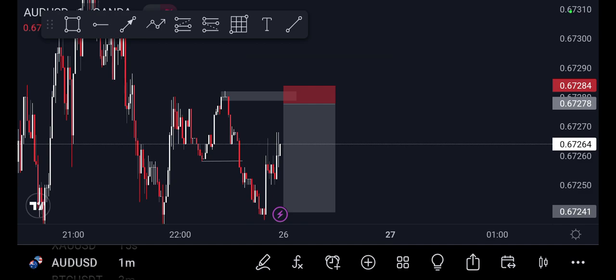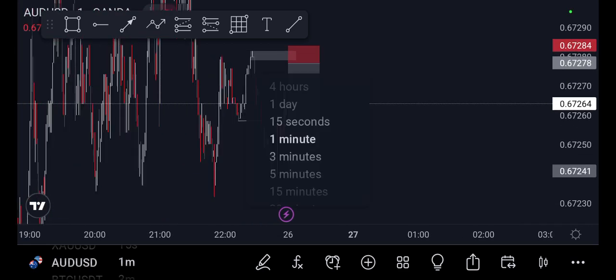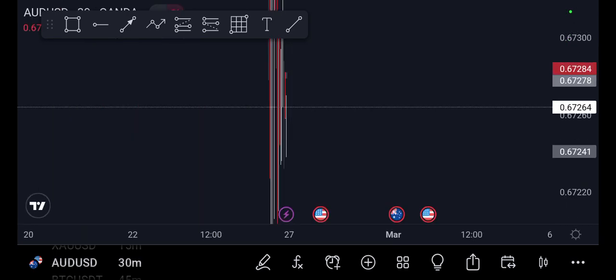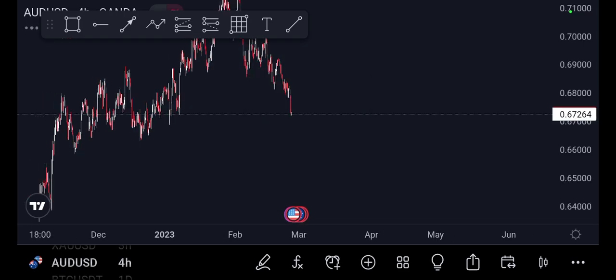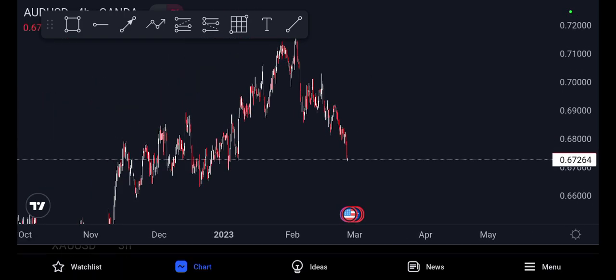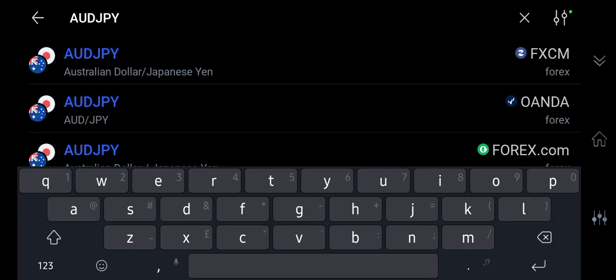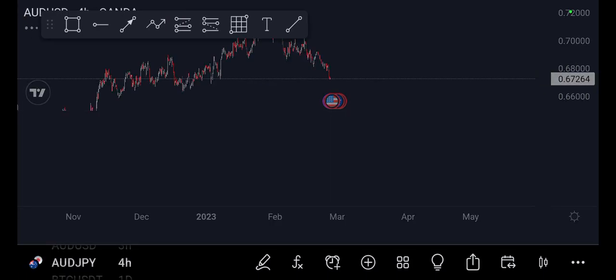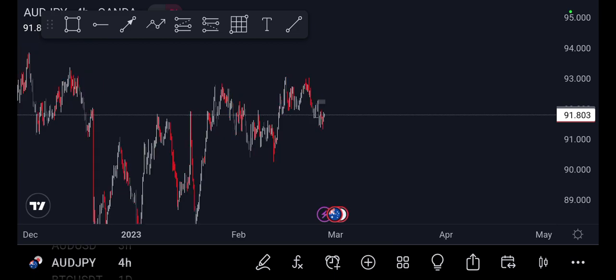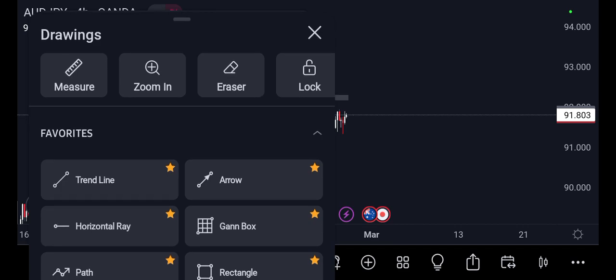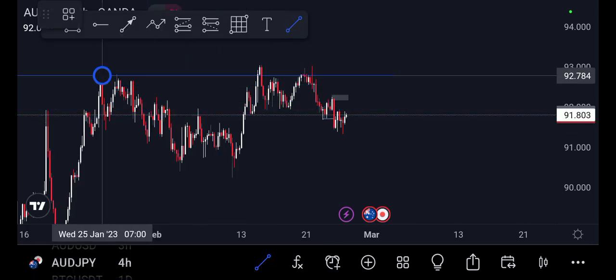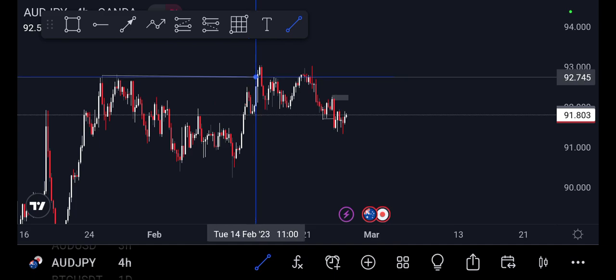We also have the long position. Okay, let me give an instance for an uptrend. Let me change the time frame. Okay, I'll just change the pair. Let's say I want to analyze AUD JPY. I'll click on Oanda. So from this view, I notice that there's a break of structure. This is a break of structure.